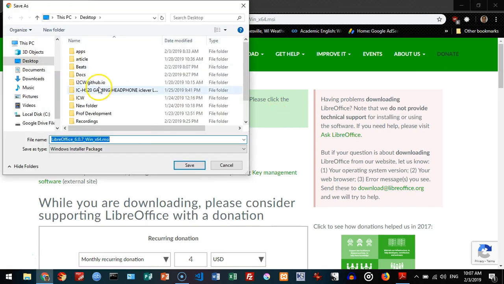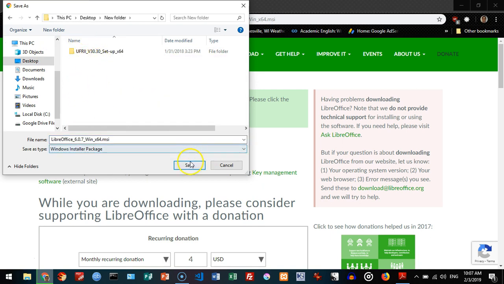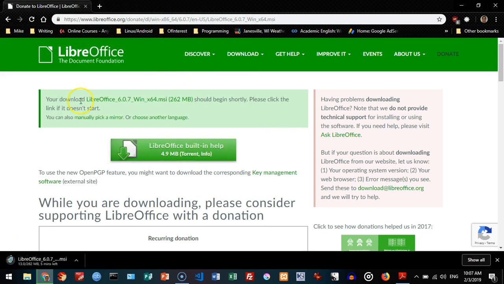And of course they want you to donate. I'm not going to donate right now. Now, I like to put everything into the desktop or a folder on the desktop, so I'm just going to put it in a new folder here and save it. And it is quite large. If you look down here, it's 262 megabytes.